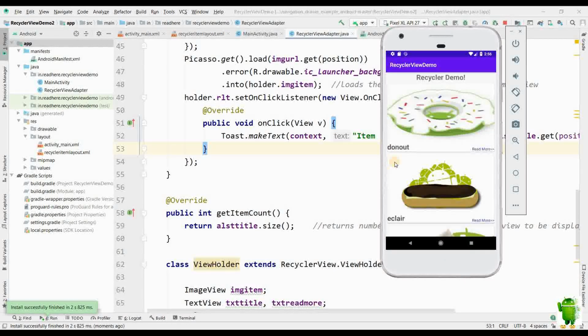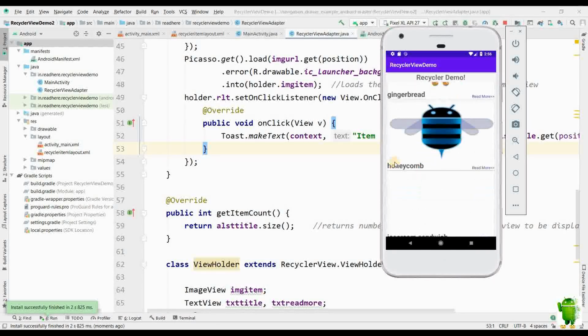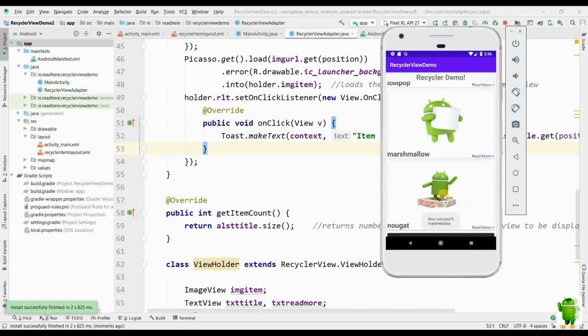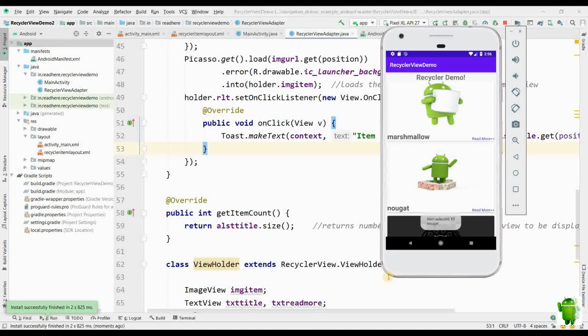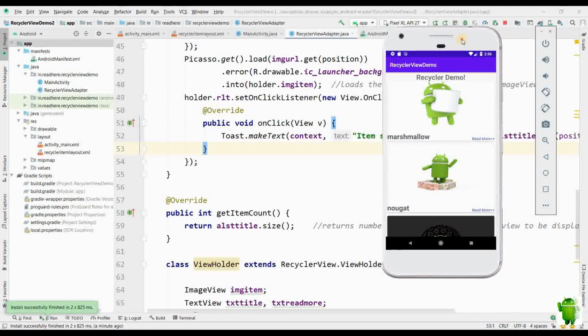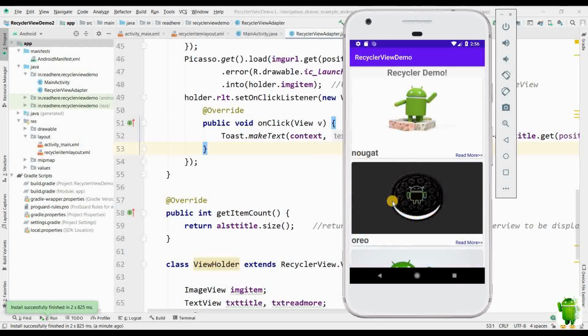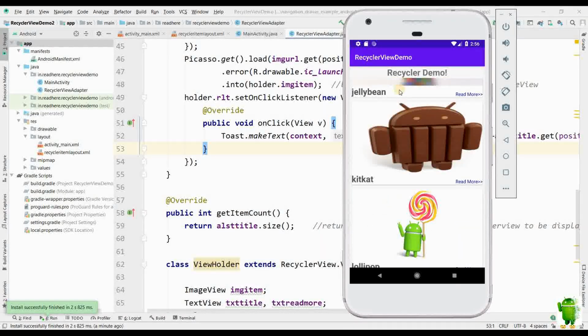Let's execute it and see. Click anywhere, it will display the message. Click on read more, it will display the message. Click on the title, then also it will display the message, because everything is a layout, so it will call this particular method. So this way you can use your relative layout in your application, and you practice more.